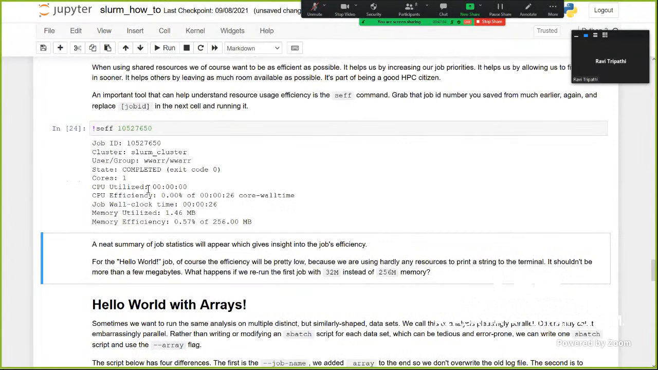And so you'll see CPU utilized: nothing, 0% CPU. And of course, that's because all we did was run echo, right? How much CPU does echo use? I mean, it takes probably like a microsecond to echo that to the terminal. It's like nothing. And then memory utilized 1.46 megabytes. Oh, so I was a little off, sorry.